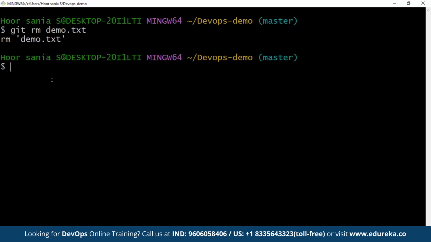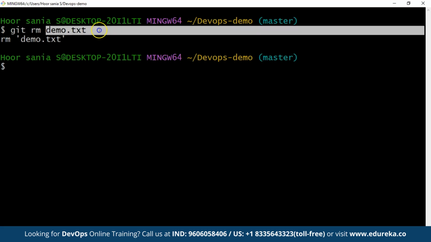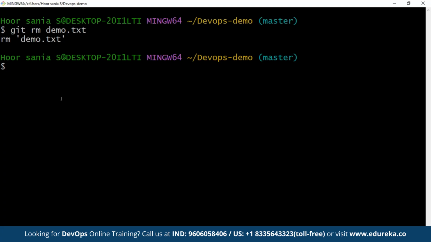So if you need to delete a file from both Git and your local system, then you can use this command as git rm demo.txt. This is the file name. And you can also add hyphen f to force remove if it is staged. So the command is git rm hyphen f demo.txt. So this will be the command.